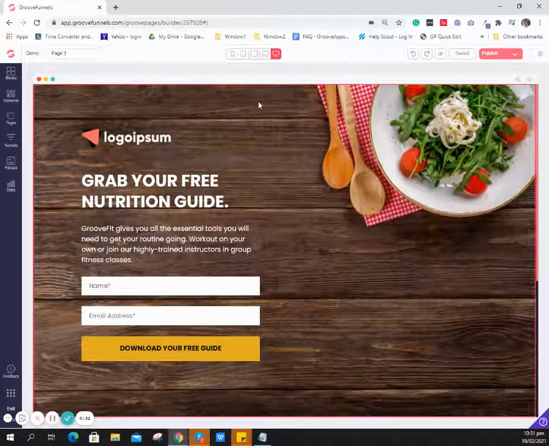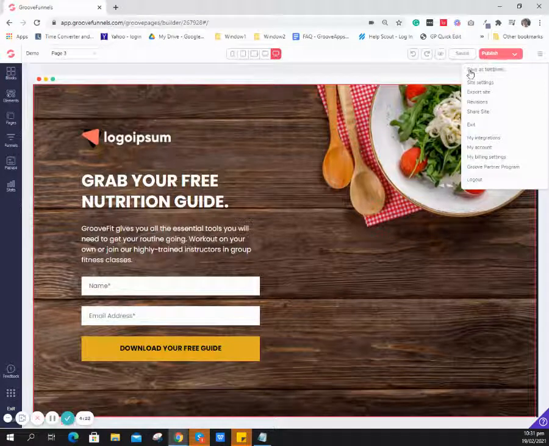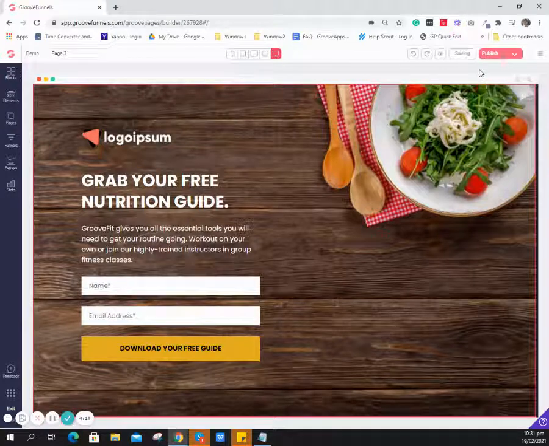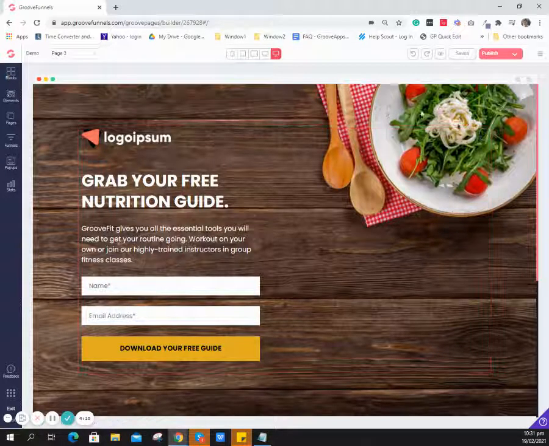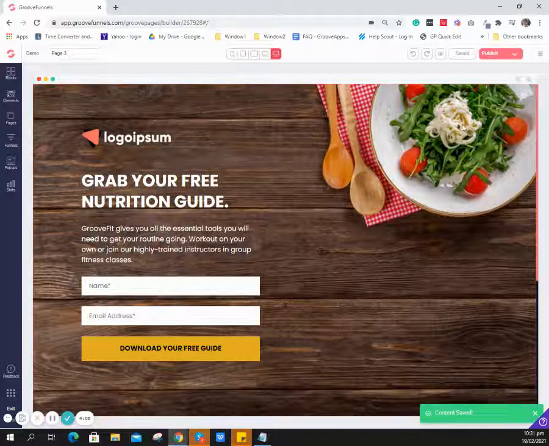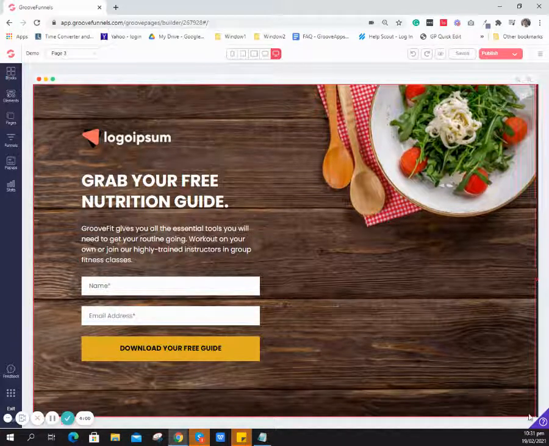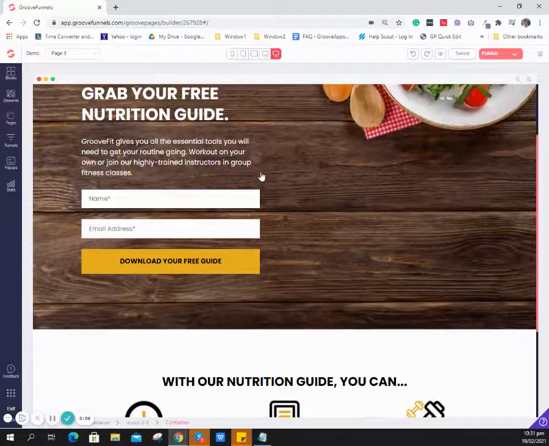So what I can do is go here on the right section, the top right section, click these three lines or the hamburger icon, and you will see the option save as template. So what this does is save your template, and this will be available to be imported or saved, and you can use it on your other sites and group pages. So you can see there's a green indication that the content is saved. So that means that we already saved this template.